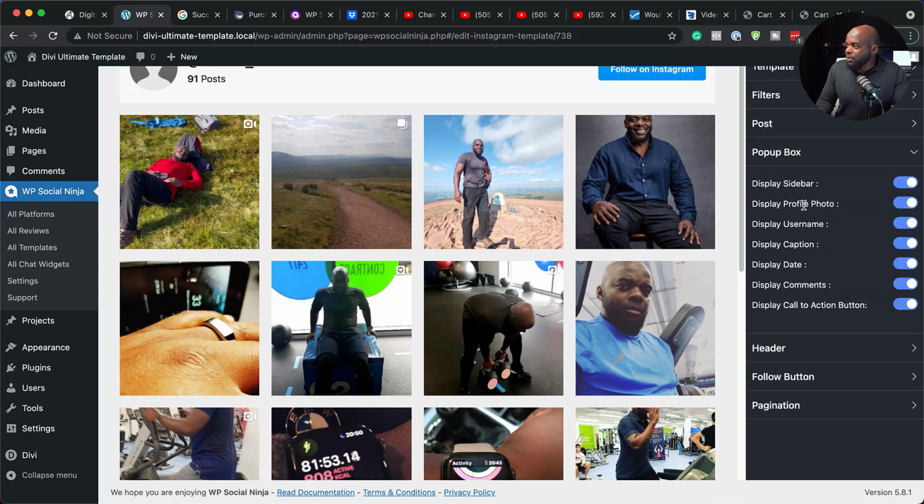Now, I don't need to worry about that. Now, over here, we have the pop-up box. So there's also further customizations we can do. So we can just undo or untoggle stuff here. So display comments, we can just remove that. Call to action button, we can remove that as well if you want to. So you can really go in and highly customize this.